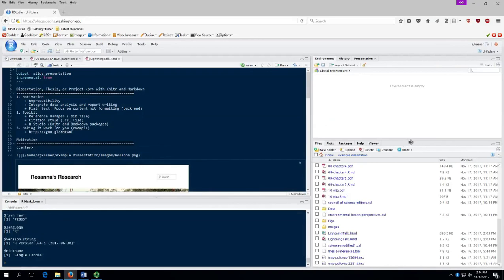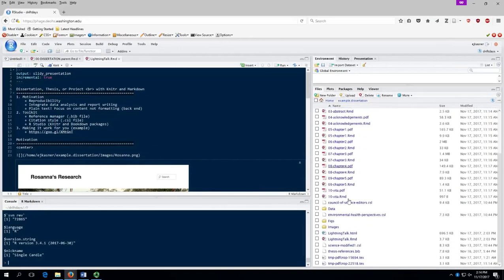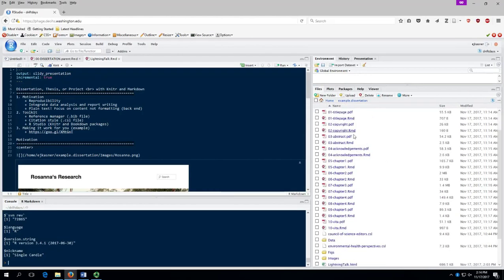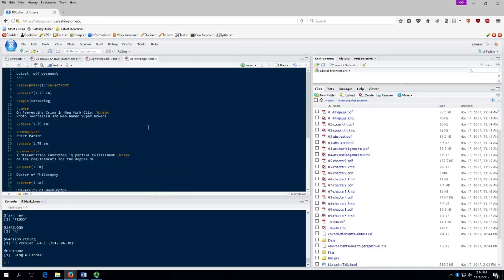Can everybody see this window okay? All right. So basically, the numbers 1 through 10 are chapters in the dissertation. I separated the different units and wrote individually in those for the document. So I'll open the title page for you.